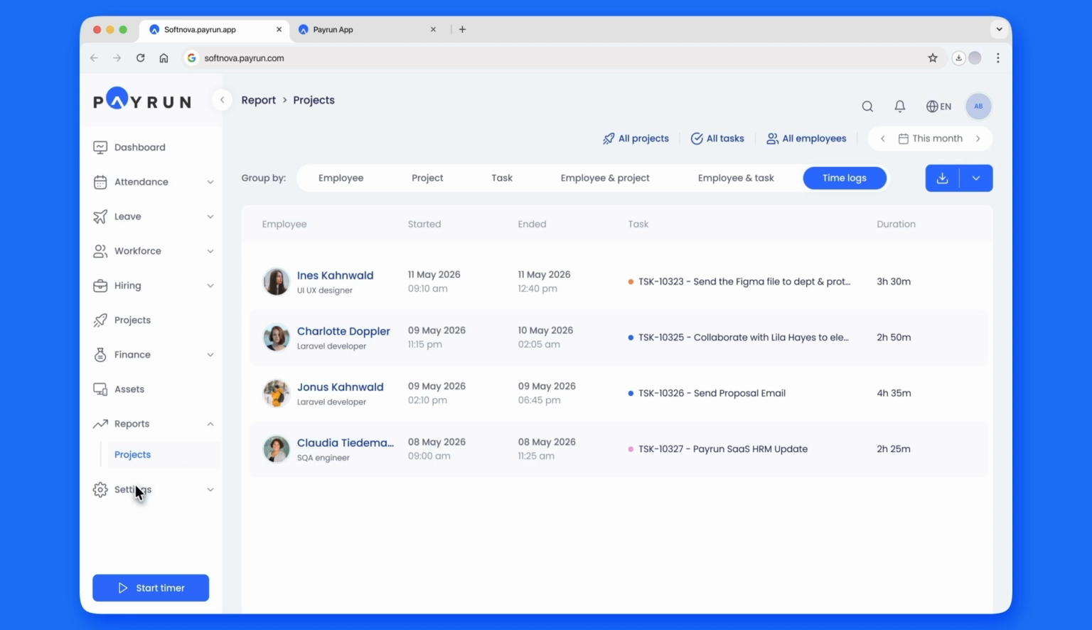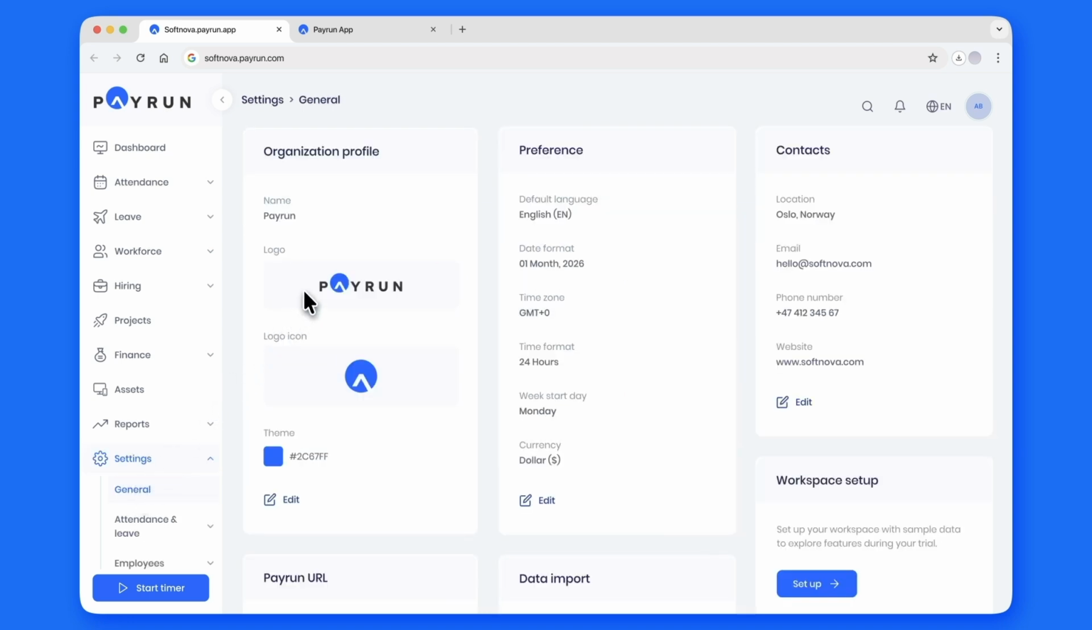Finally, the Settings section gives you complete control over your workspace. Personalize your workspace from Settings. Here, you can update your organization profile by uploading your company logo, changing the app icon, choosing your brand color, and configuring other preferences like the default language, date and time format, week start day, and currency. You can also update your contact information to keep your workspace profile up to date.